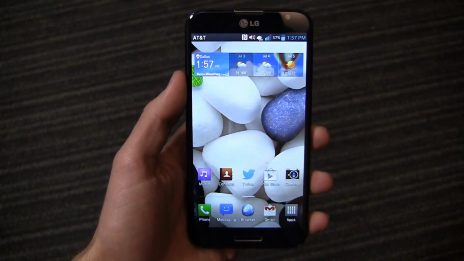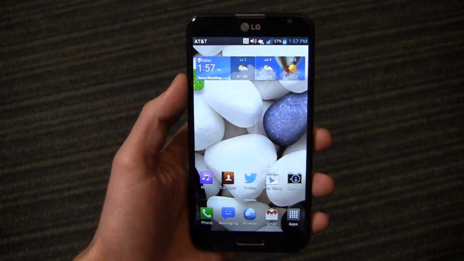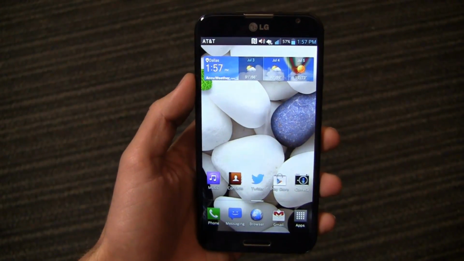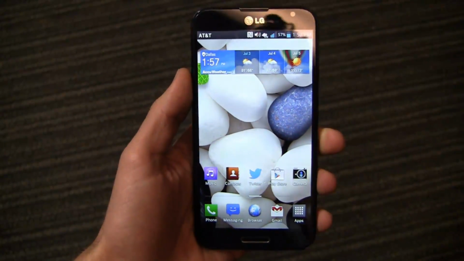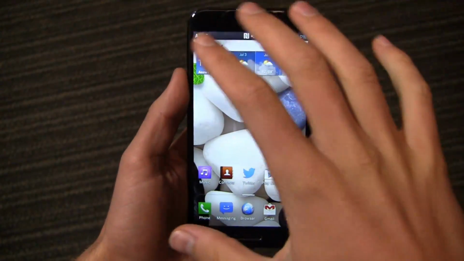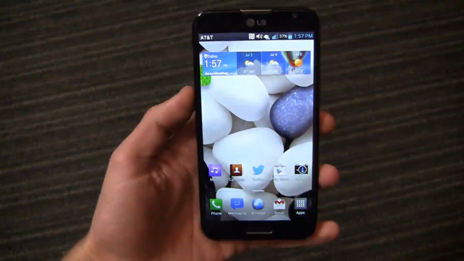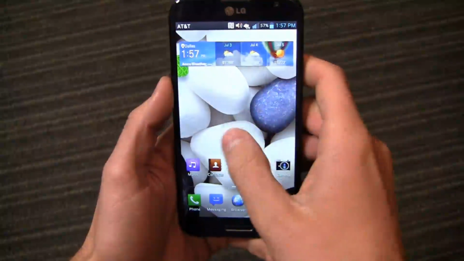Day 8 with the LG Optimus G Pro, and to be honest with you, I see a lot of people talking about this device in comparison to the Samsung Galaxy Note 2, and that's understandable because from a design perspective, this device is very similar. It's packing a 5.5-inch HD display, though this one is 1080p. It's got very similar specifications and a very similar look and feel, so from a phablet perspective, it makes sense that you'd compare it to Samsung's large device.